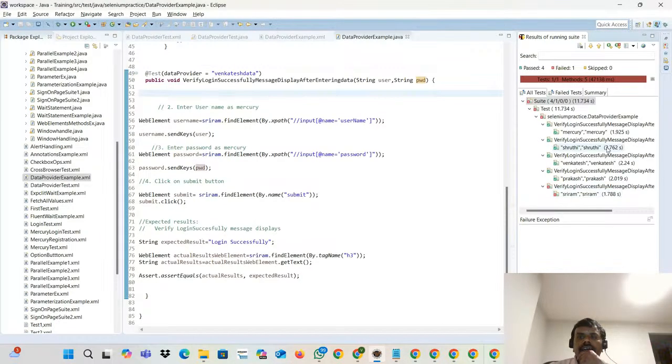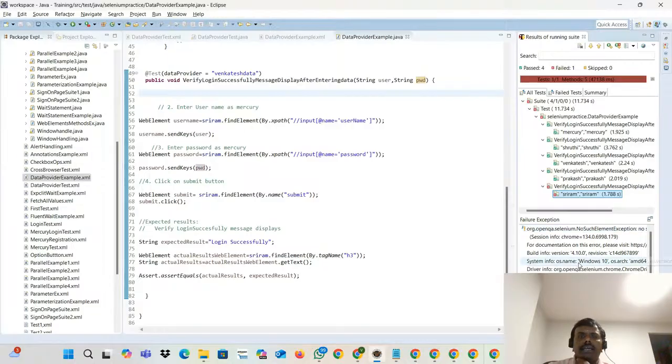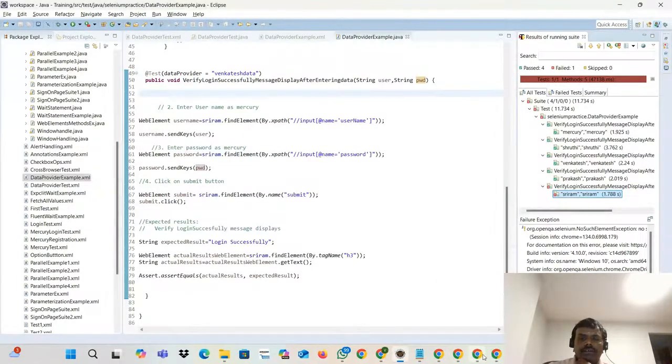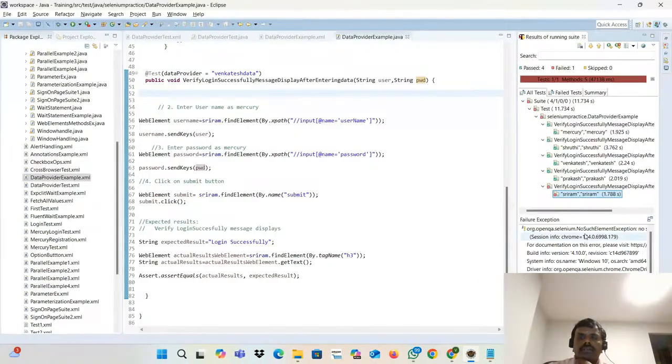How many data passed actually? Mercury, Sriram, Shruti, Venkatesh, Prakash, Sriram. Sriram somewhat failed. Why? Because my space is very less. Due to that, my RAM space is very less. That's why it failed. I should have closed it. I didn't close it. That's why it failed. Otherwise, you will get the result as well.